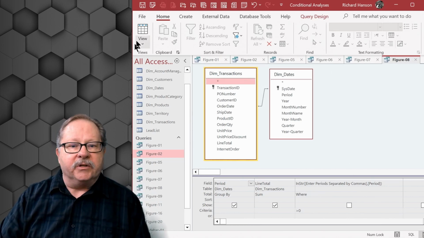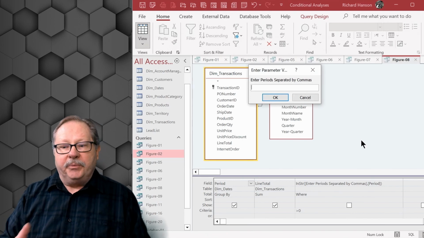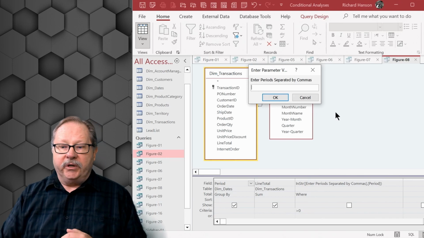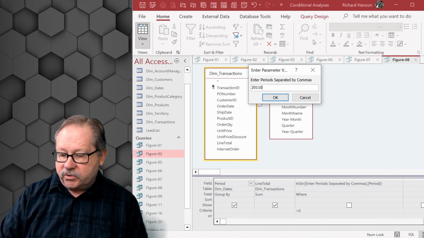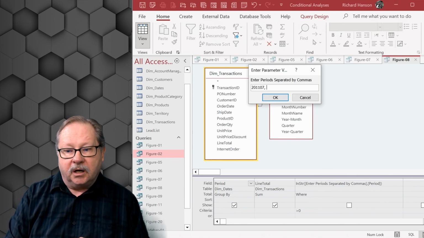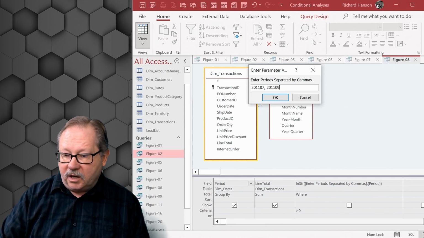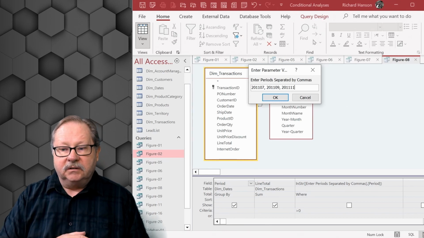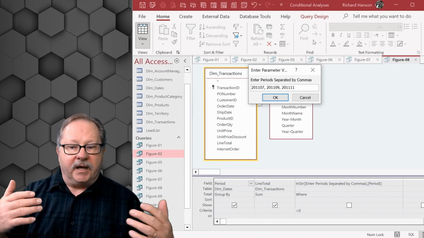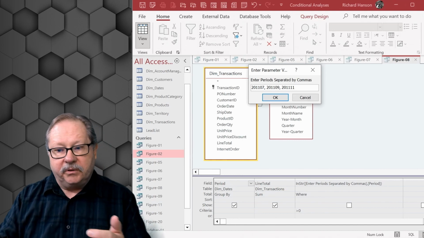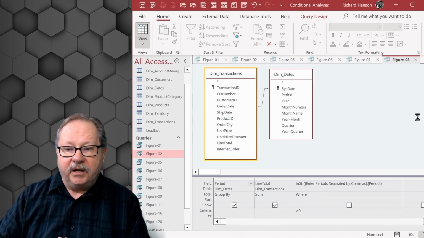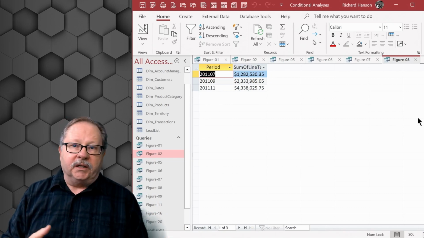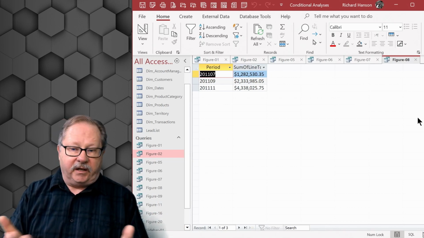Okay, so let's see how this runs. Enter period separated by commas. Of course, that's our question down here. And I'm going to go ahead and put 2011-07, and then a comma, 2011-09, and a comma, 2011-11. So I'm asking for July, September, and November, the odd months. And if I click OK, I get the summarization totals for 2011-07, 9, and 11, and there's the summary of the dollars.